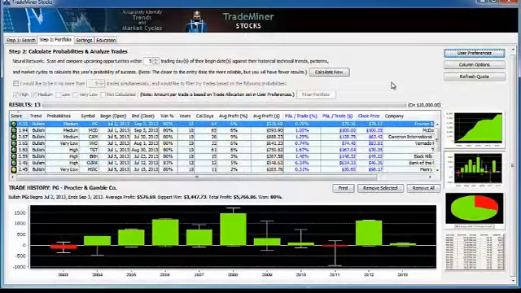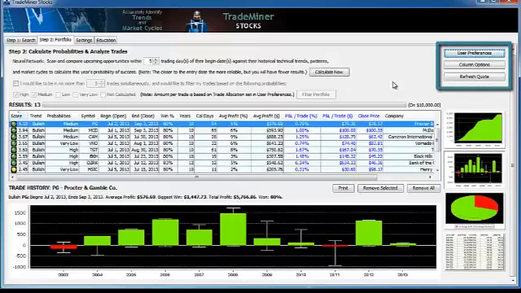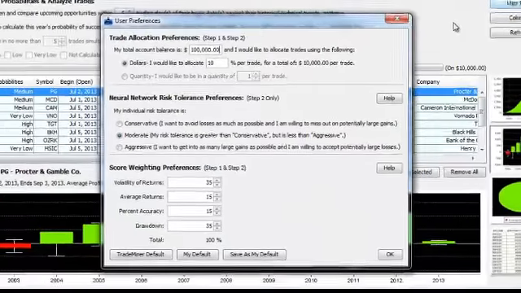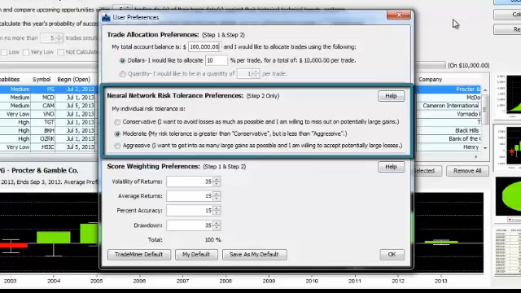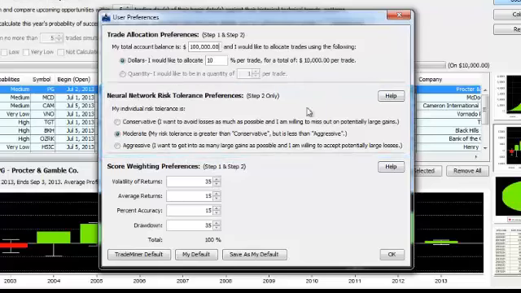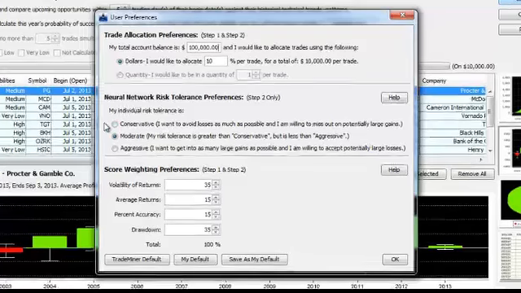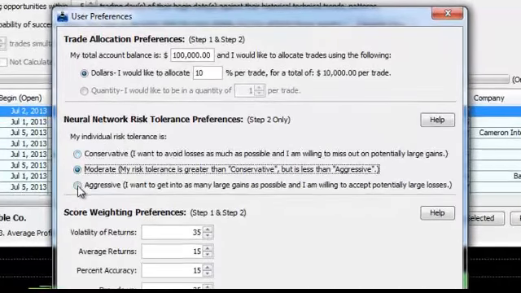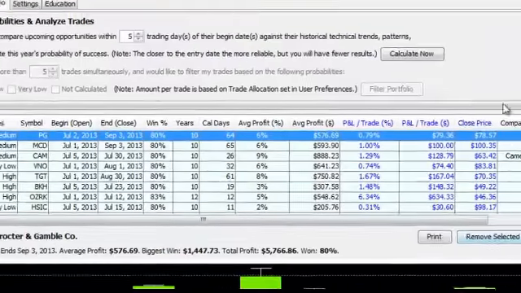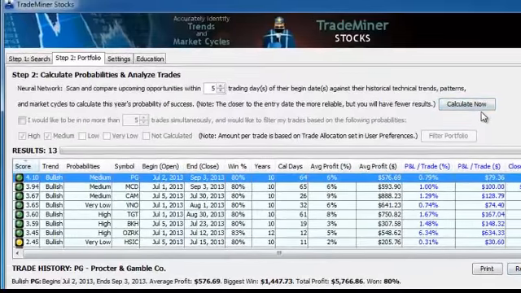Just quickly, I want to show you the User Preferences tab, because this is where you go in and set the neural network risk tolerances. The neural network has the ability to rank each opportunity based on your own personal risk tolerance: conservative, moderate, or aggressive. Clicking the Calculate Now button starts the neural network, and it begins to scan each result, so long as it falls within the time span we specified here.